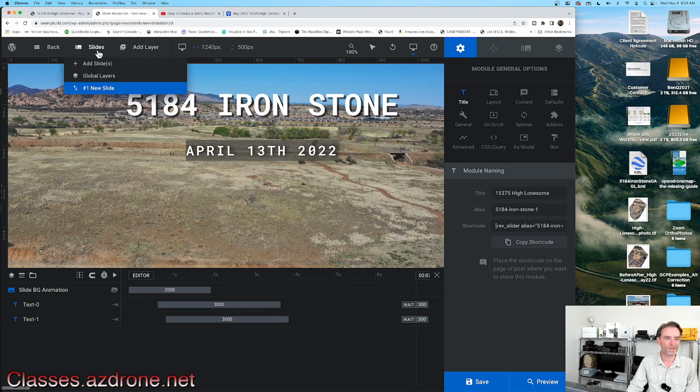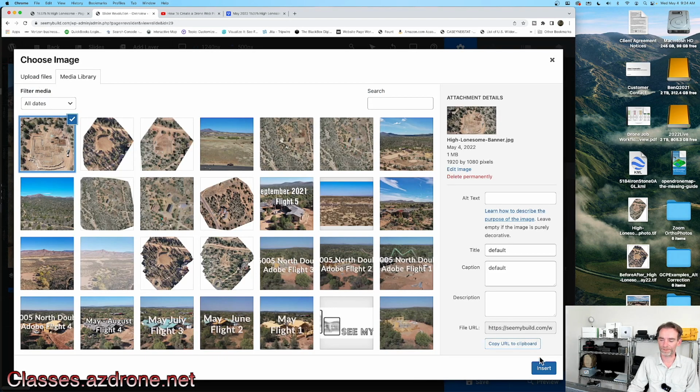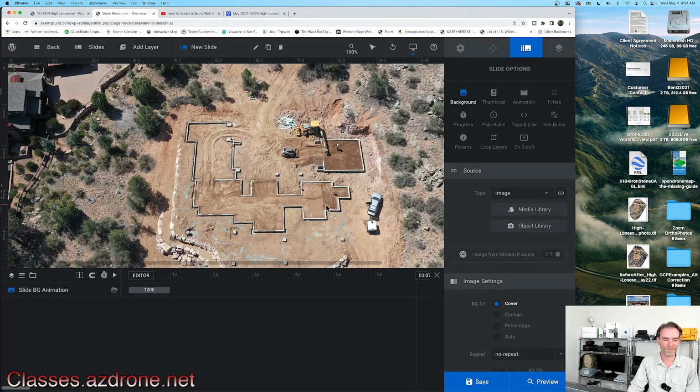And what I'm going to do here is go to slides, and I'm going to delete that last one. Yes, I'm just getting rid of it. And now what I'm going to do is add bulk slides. Even though I'm only adding one, I still go to the bulk slides. I'm going to hit insert. Now we're waiting for the image to show up.